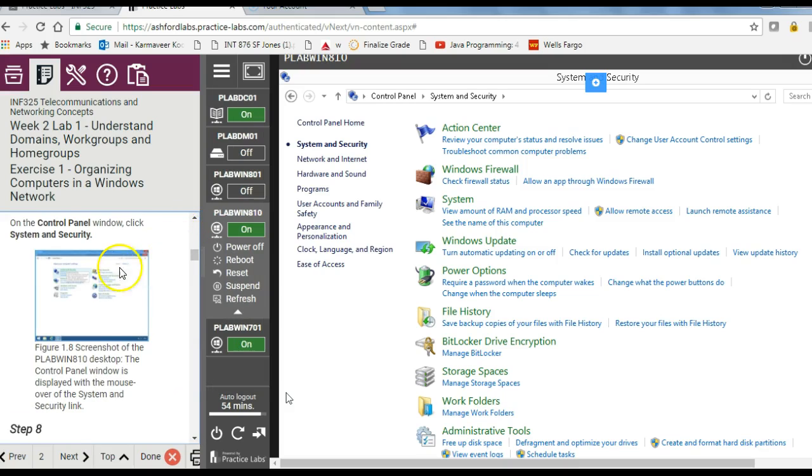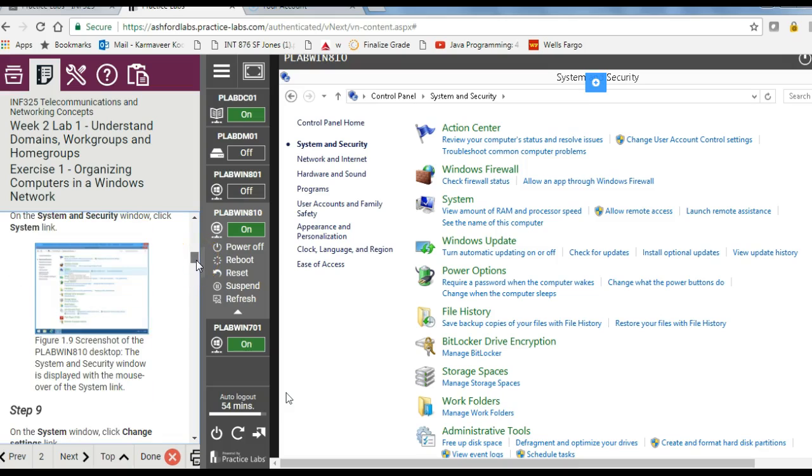And then we did this part. Now we are here in the system. So on the system, we're going to click change settings.